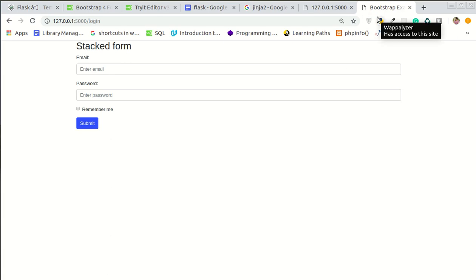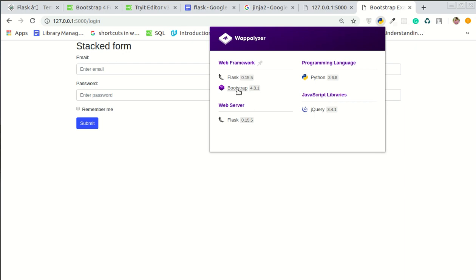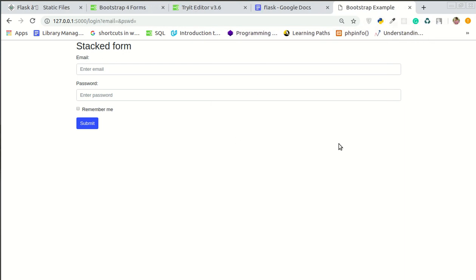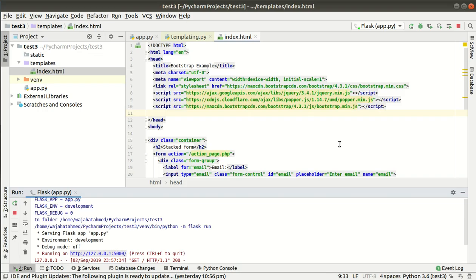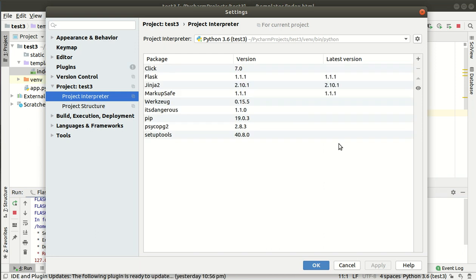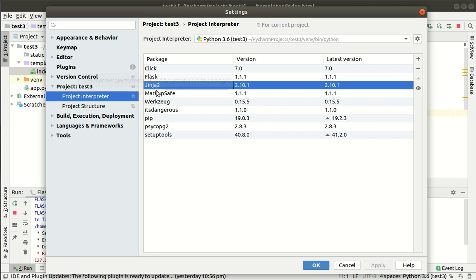And let us see our Wappalyzer as well. You can see that it is using Bootstrap, Python plus JavaScript, jQuery. Let us see how we can add JavaScript files in our Flask project and how we can add those JavaScript files in our HTML page using Jinja 2. So I am on index.html and I would be using Jinja 2 syntax for adding a JavaScript file on our HTML page. We can see that our project contains Jinja 2 as well. You can see right over here that this is Jinja 2 in our project.